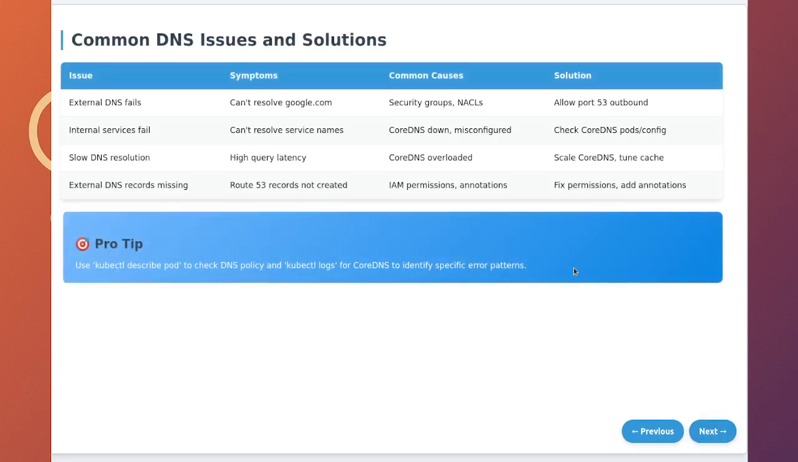This table summarizes the most common DNS issues you will encounter in EKS environments and their solutions. DNS lookup failures for external domains often indicate CoreDNS cannot reach upstream DNS servers. Check security groups and network access control lists to ensure outbound DNS traffic on port 53 is allowed.